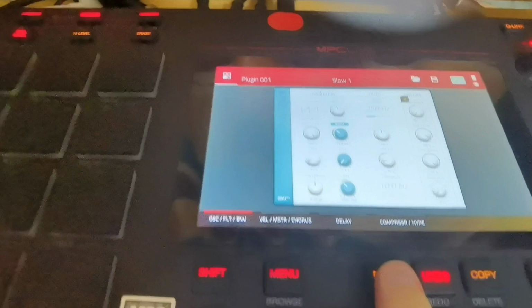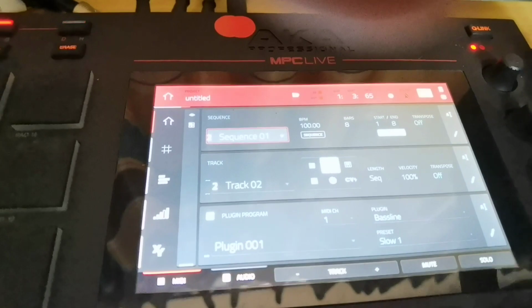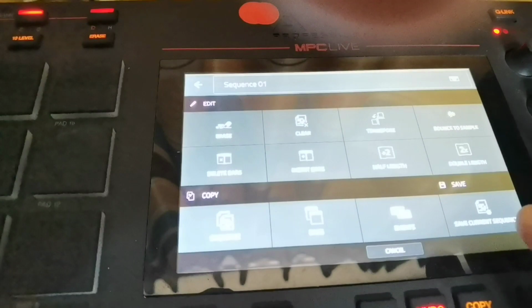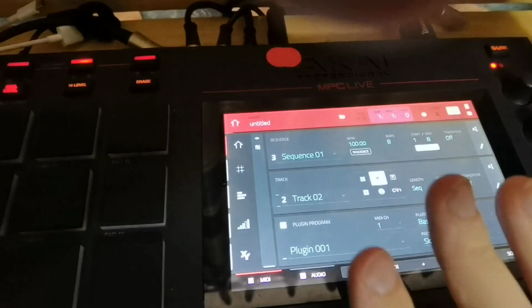Boink. We're back here. And next, we're going to copy this. We're going to do edit and copy and go to the next sequence. It says sequence 1 to sequence 3. I hope this is coming up on my camera. Click on do it. Okay. And then main. And now we're on sequence 3, and everything we've already done is in sequence 3.